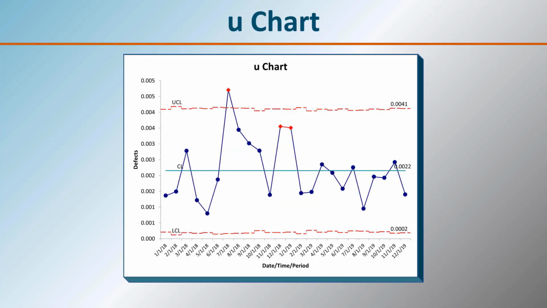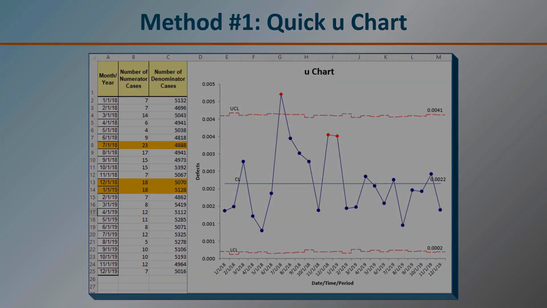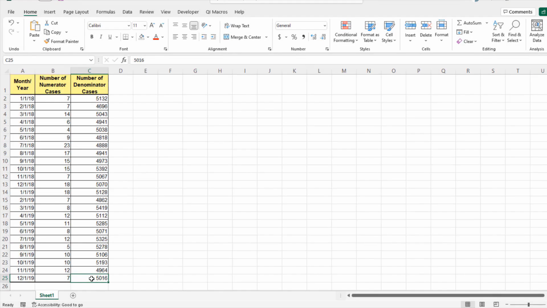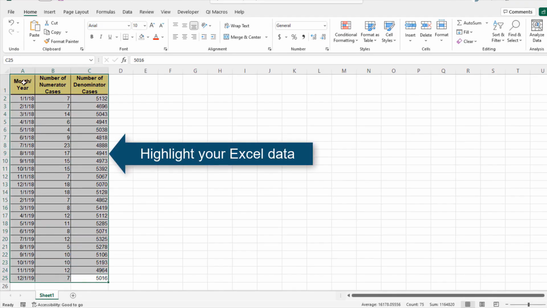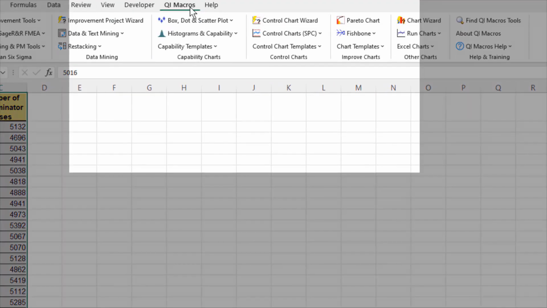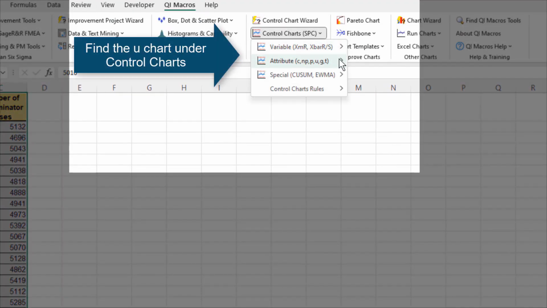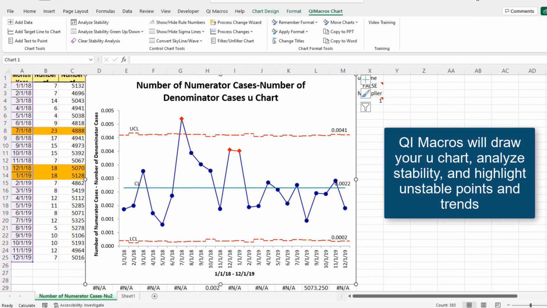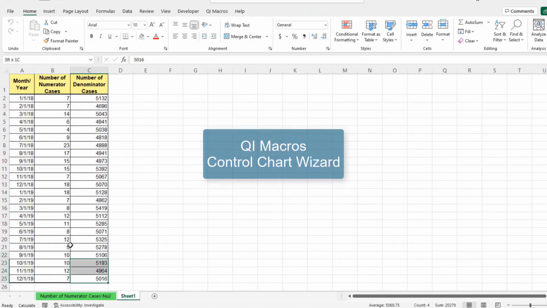Let's take a look at the three methods for creating U-charts using QI Macros. Method number 1, a quick U-chart for existing Excel data. If you already have data collected in an Excel spreadsheet, simply highlight your data, then find the U-chart in the Control Charts section of the QI Macros menu under Attribute. QI Macros will create your chart, perform stability analysis, and highlight unstable points and trends on the chart and in the data.